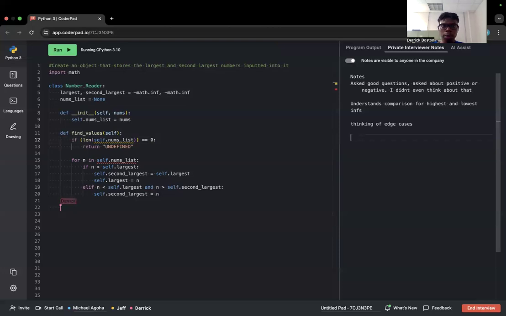Then we'll want to create a function to print out these member variables. So after calling find values, we'll need a function to actually print the values that find values finds. So we'll print out the largest value, and so largest, and then we'll print out the second largest value. So this will be second largest. All right, so that should be all the code for this object. Okay. All right. Looks good.